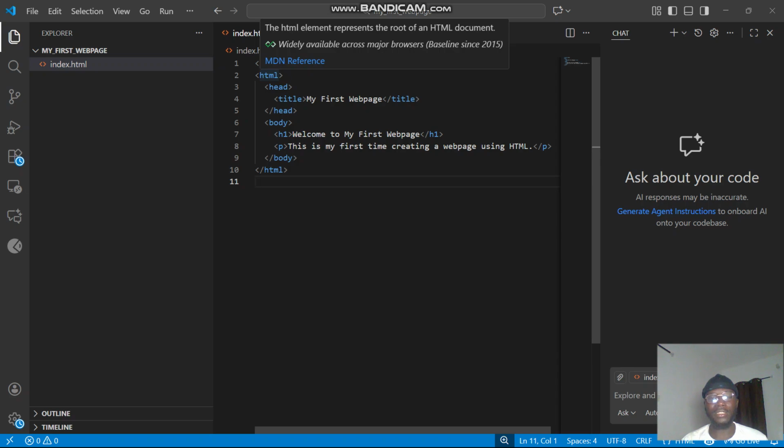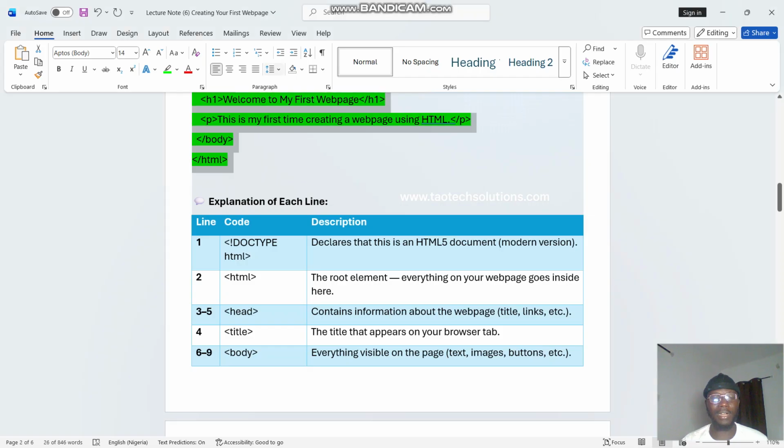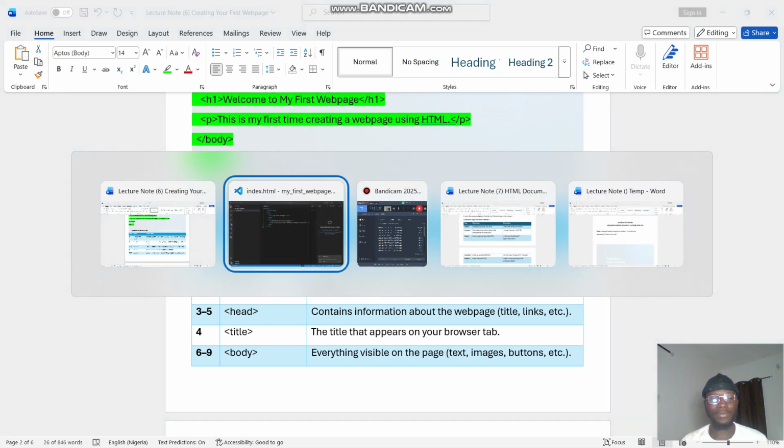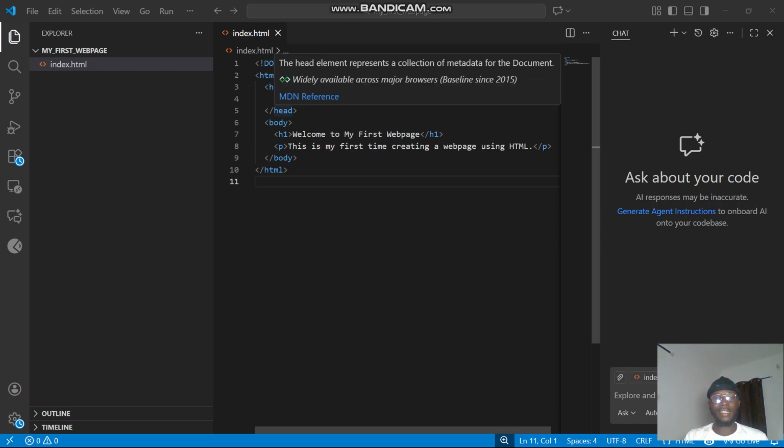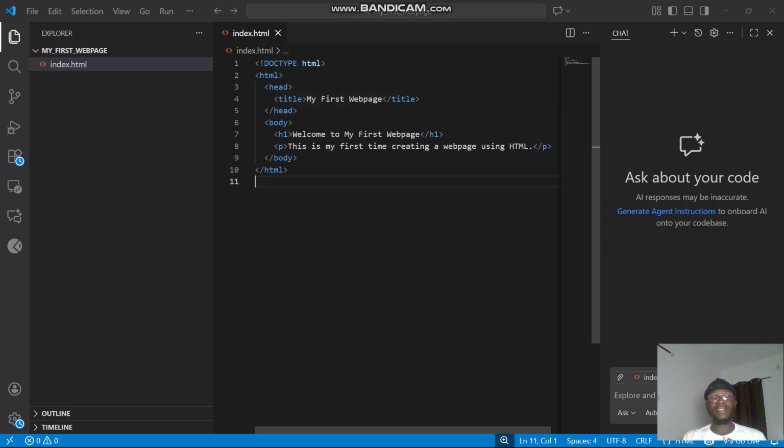We have the HTML tag. This is the root element, and everything on your web page goes inside here, inside the HTML tag. From line 3 to line 5, we have the head tag. This head tag contains links to external files, such as external CSS or where your JavaScript is, if you want to use it. It contains everything in this particular head.